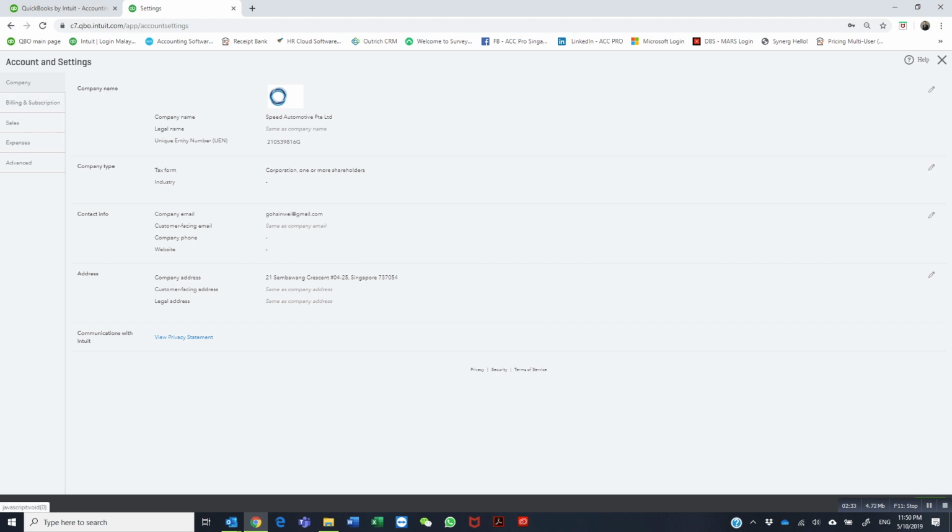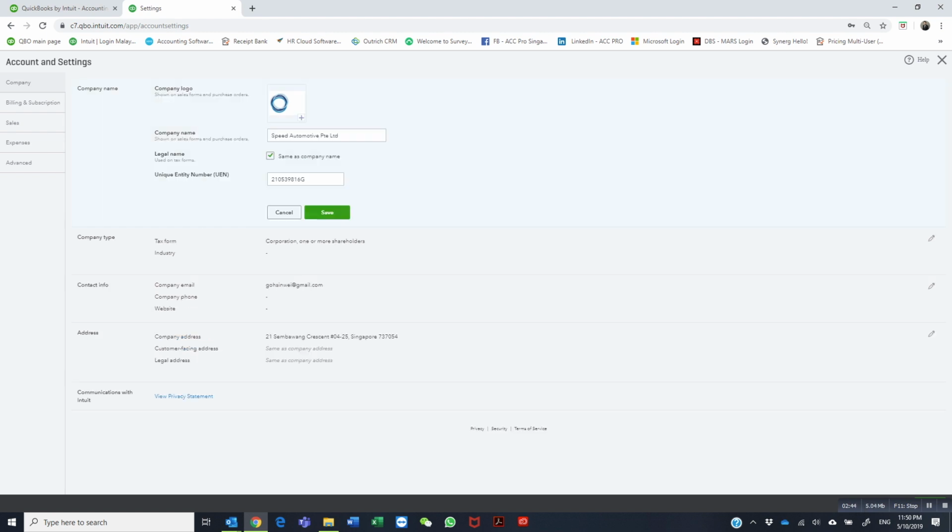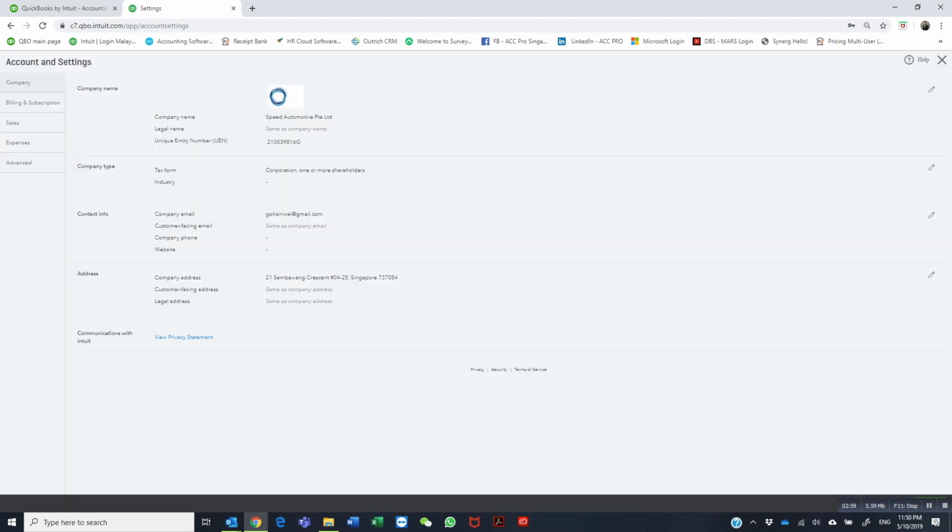Under the Company section, you'll be able to put in the company's icon and the UEN number by clicking on the pencil. Once the pencil has been clicked and the information has been updated, you just need to click on the Save button to save the company's name. Following that, you can also click on the pencil button to set up the company's tab, the contact info, and address.